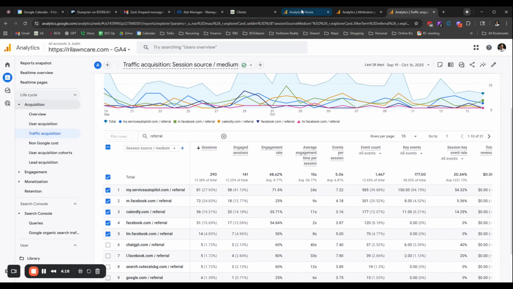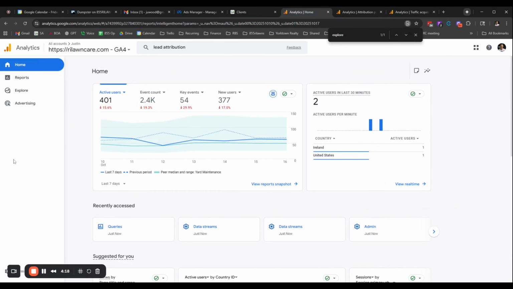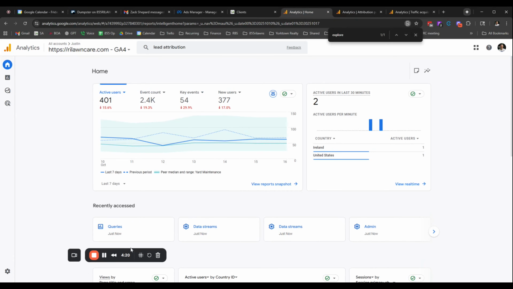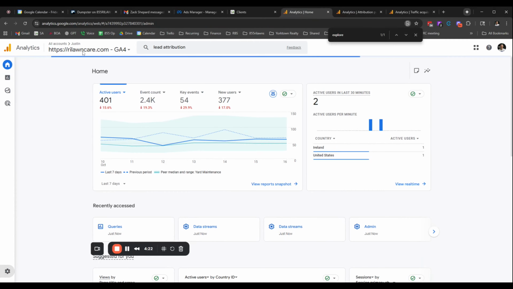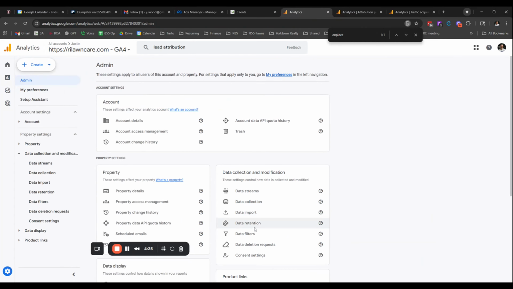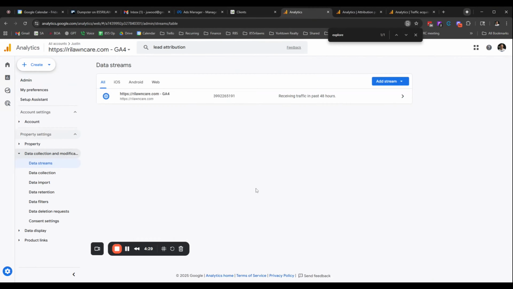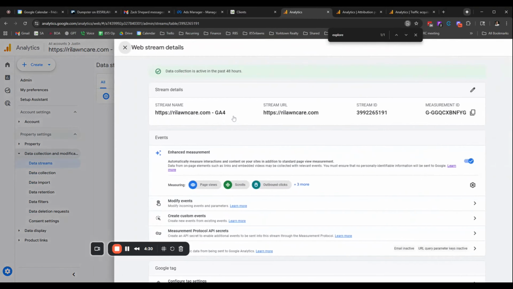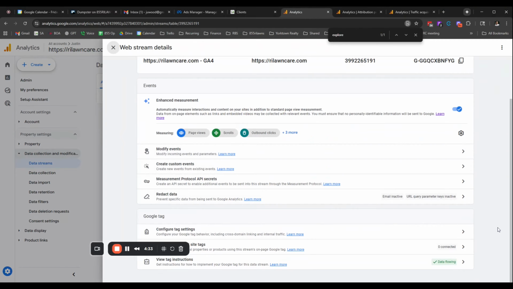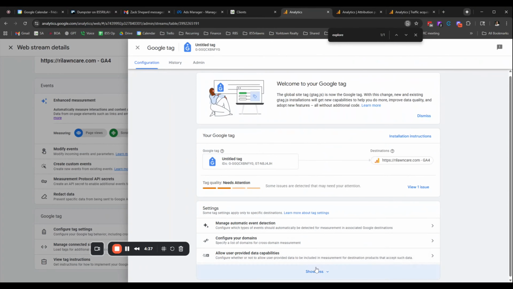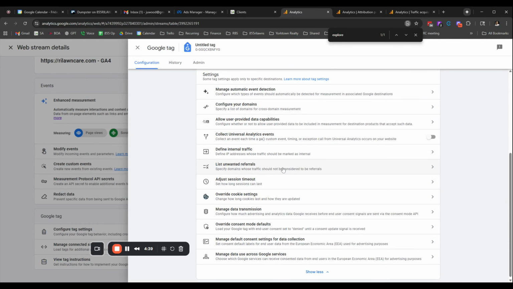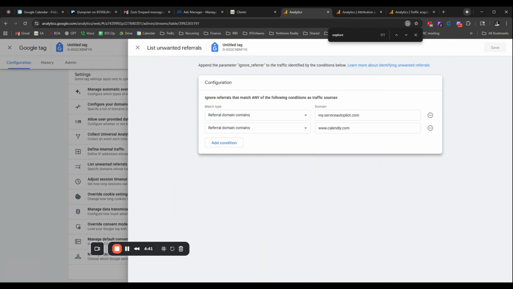So what we're going to do to eliminate these URLs is we're going to go to admin here on your analytics home screen. You're going to go to data streams. You're going to click your website. Then you're going to go to configure tag settings. You click show more. List unwanted referrals. Click here. And this is where we added Service Autopilot and Calendly, so that way this isn't showing in our reporting.